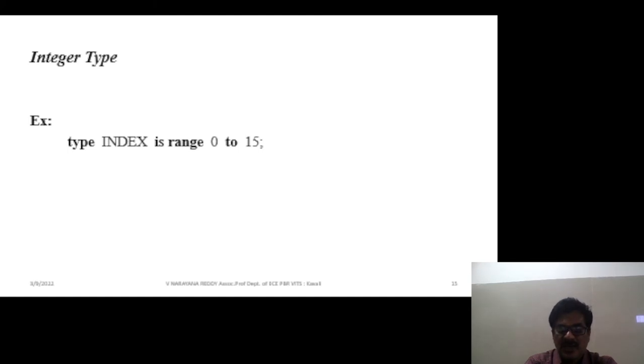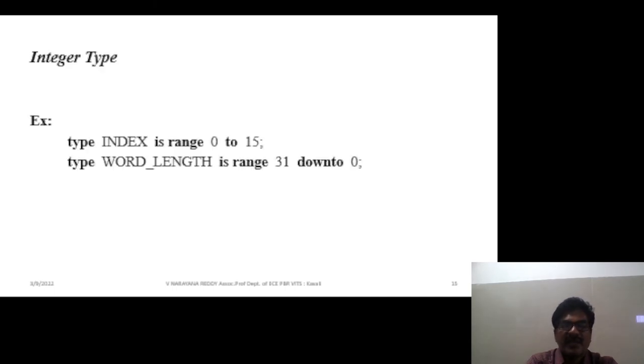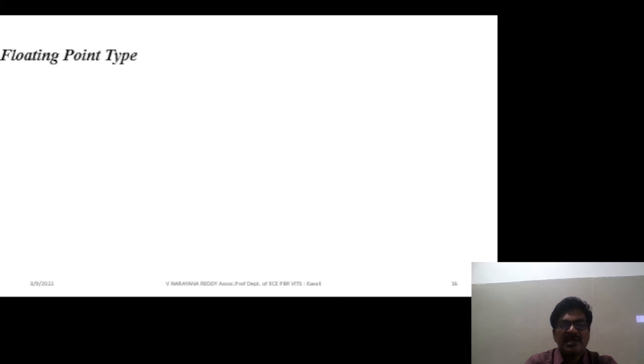That means whatever object is declared under this index can accept only the integers 0 to 15. Similarly, another example is type word length is range 31 down to 0. So the word length has 32 different values: 31, 30, 29, 28, 27, 26, 25, like that up to 0. So that is integer type declaration.